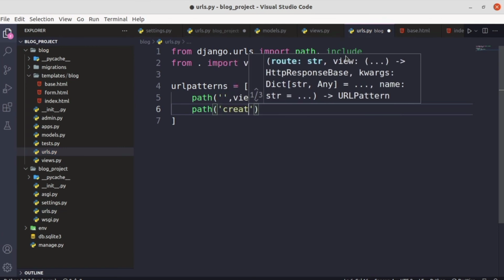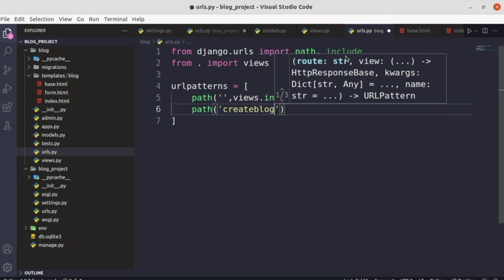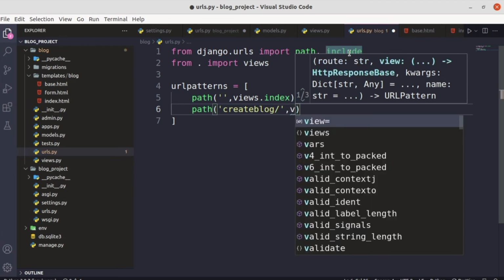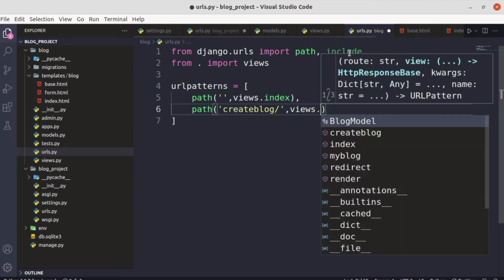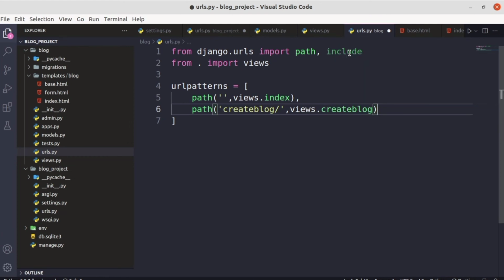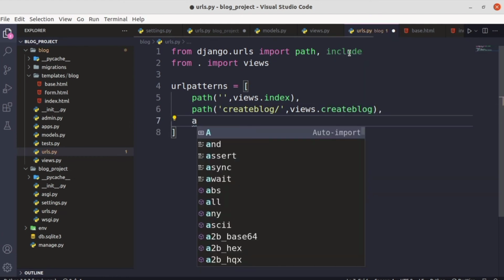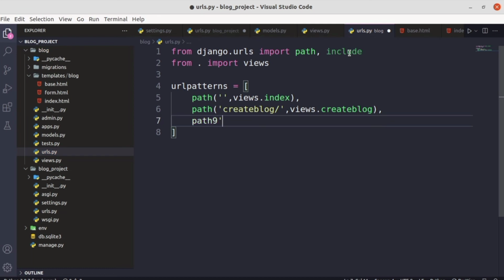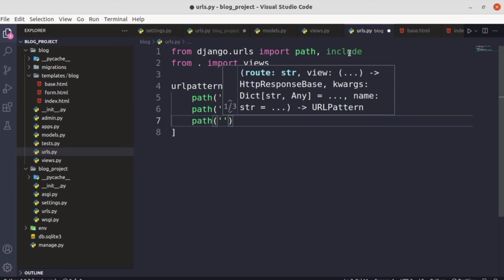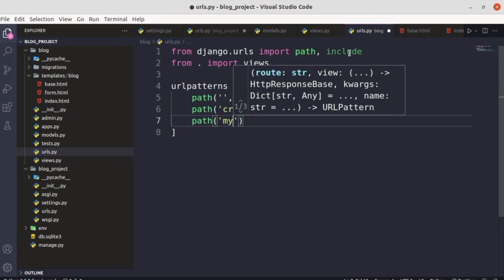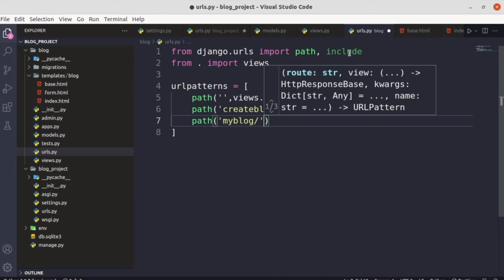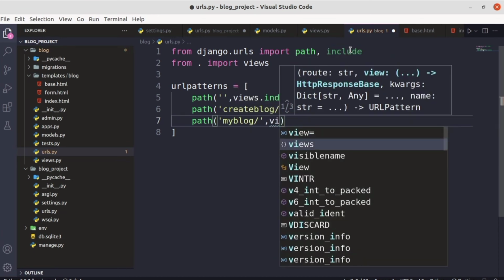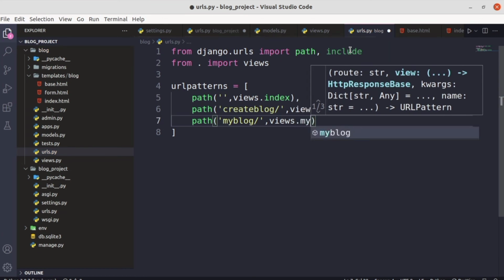If it is create blog, views dot create blog. Okay, at last we are left with my blog, which is the user's blog. My blog. For that you have to say views dot my blog.